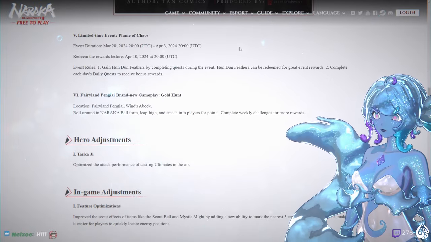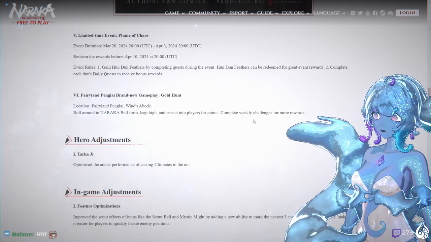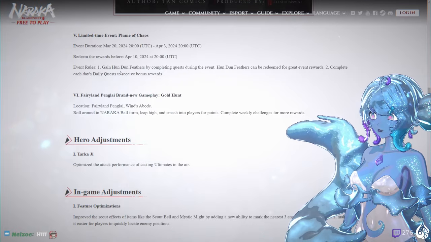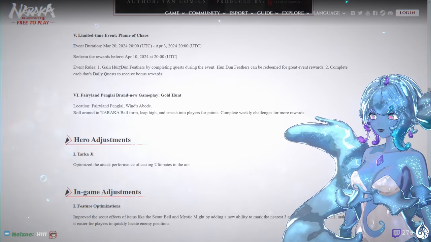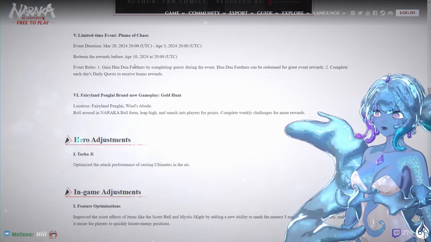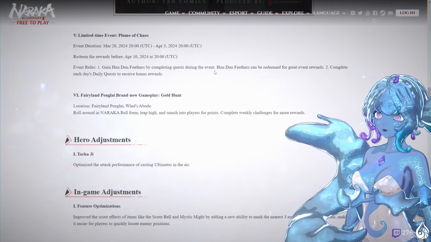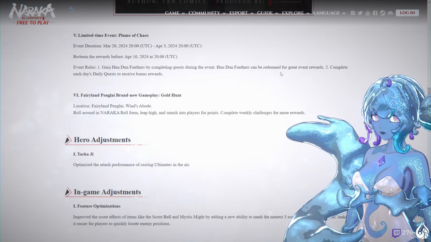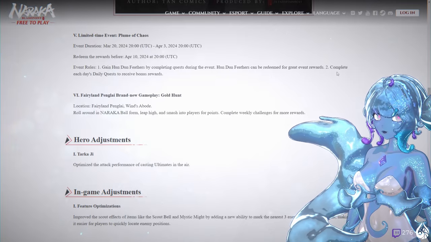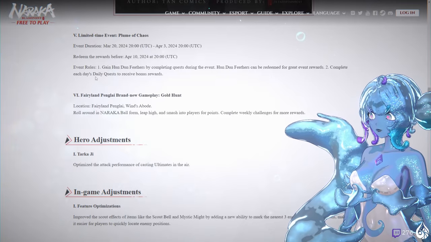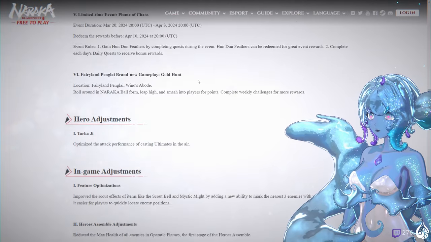Sorry. Limited time event from now till April 3rd. We have a Plume of Chaos. Gain Hondon Feathers. That's his name. Oh, it's not Dondon. It's Hondon. Feathers by completing quests during the event. Hondon feathers can be redeemed for great event rewards. Complete each day's daily quest to receive bonus rewards.